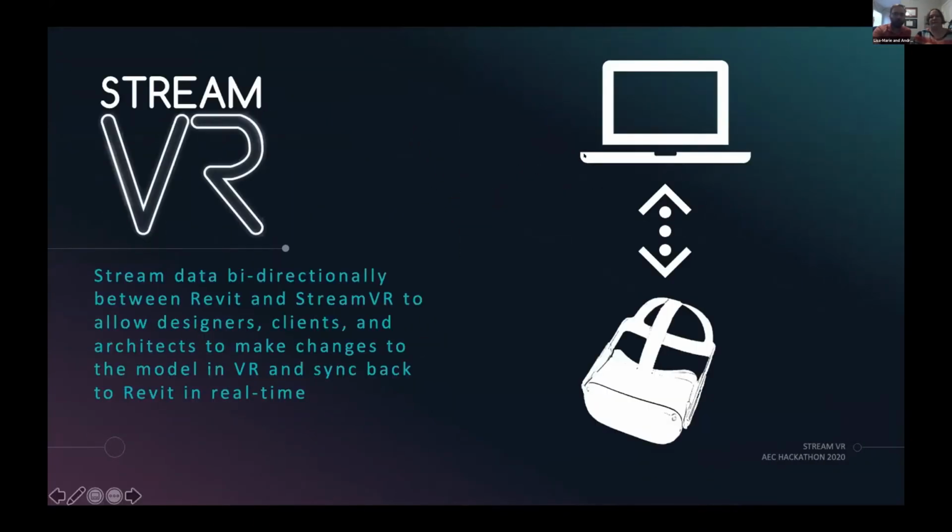StreamVR fundamentally is a system that allows for the bidirectional streaming of data between a Revit add-in and our VR application. This can allow designers, clients, and architects to all make changes to the model in VR and sync these back to Revit in real time.